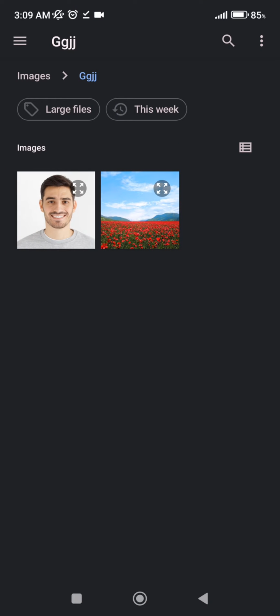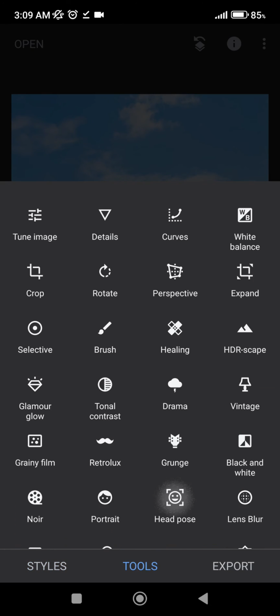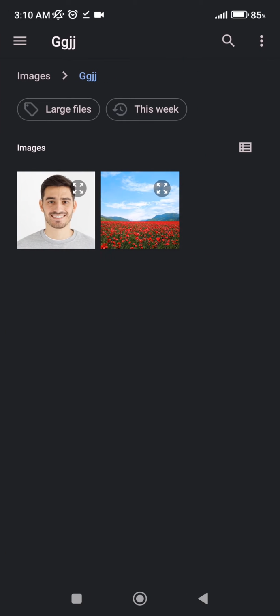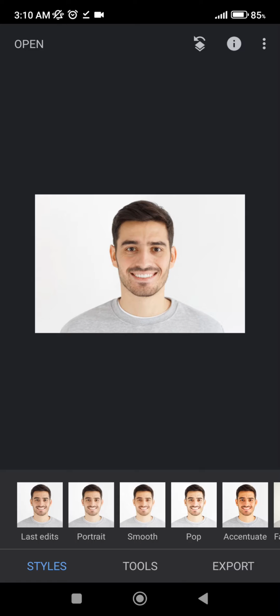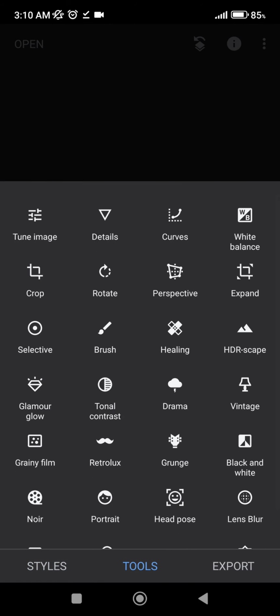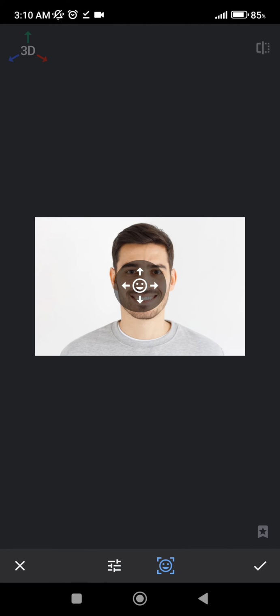Here you need to make sure you select an image with a face on it, because if you don't and you use the head pose tool, it will say that it cannot find any faces on this image. Of course, if the image has a face on it, you can click on try harder, but in this scenario there are no faces on this image. So we are going to cancel the filter, like so, and we are going to open an image with a face on it. After that, we select the tool again, and here we are.